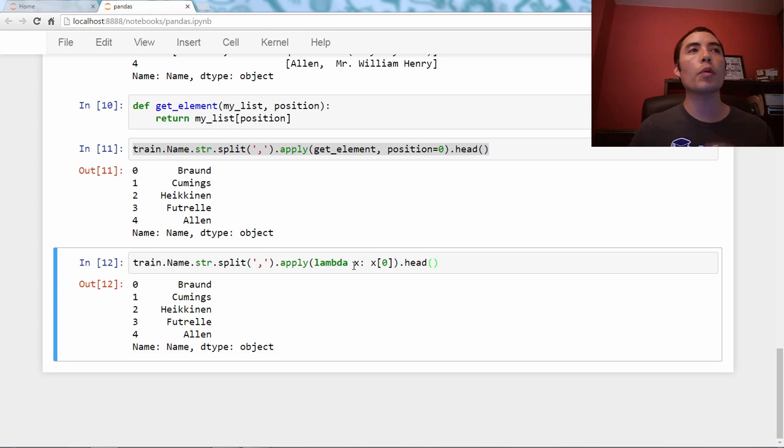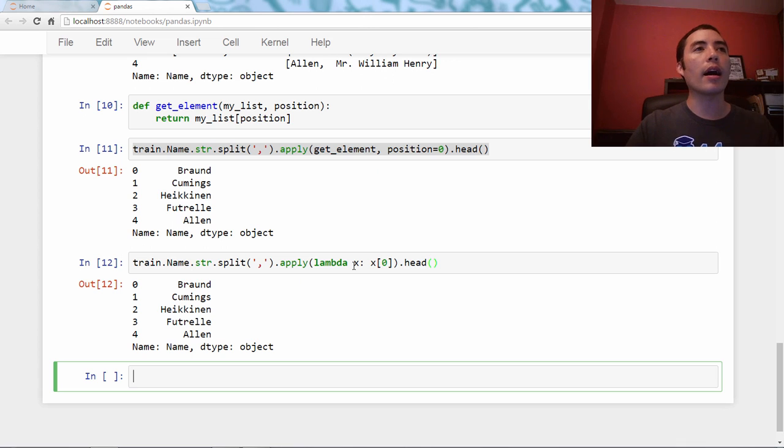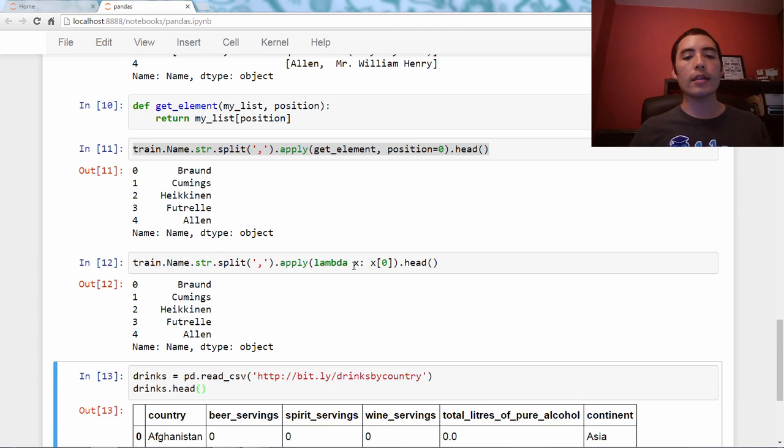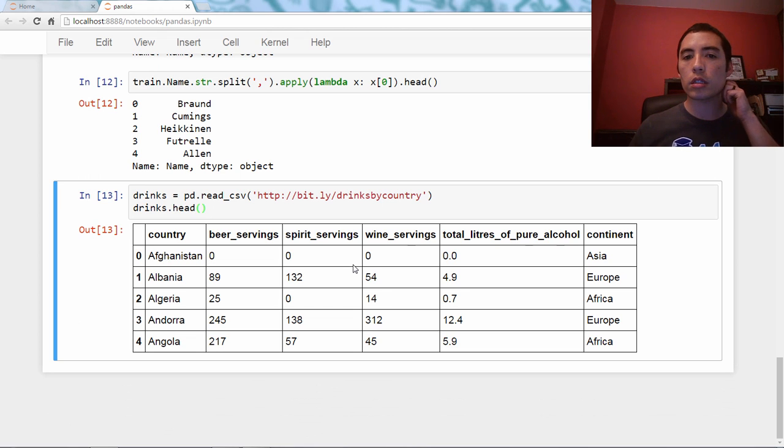Now let's move on to apply as a data frame method. Okay, so for this we're going to use another data set. And I'm going to say drinks equals pd.read_csv, and bit.ly slash drinks by country, okay? And what we're looking at is a data set of alcohol consumption by country. Okay, so apply as a data frame method, what does it do? It applies a function along either axis of a data frame, okay?